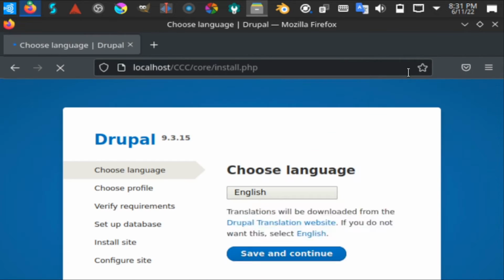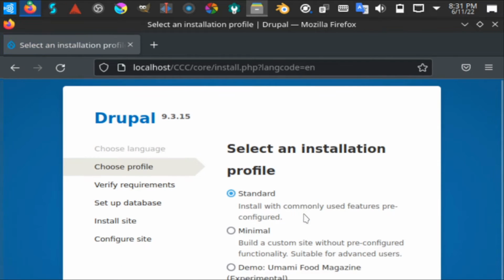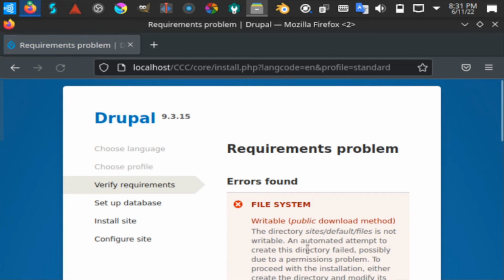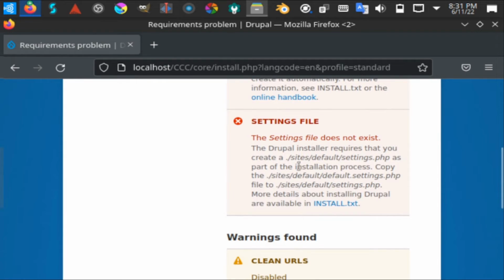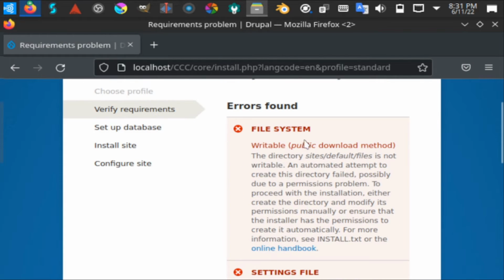Okay, we're right at the Drupal screen. Let's see what we're going to do now. Select your installation. I'm just going to select standard like most of us do. That's step number 1. If you're new to Drupal, you will see this file system error, and you're going to see this settings file error. I will worry about the clean URLs later, but those are the biggest 2 errors you're going to see: file system and settings file.